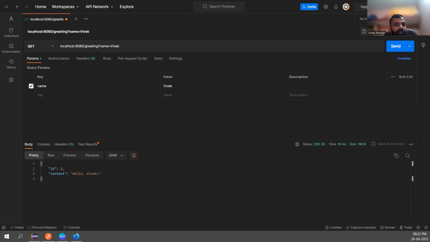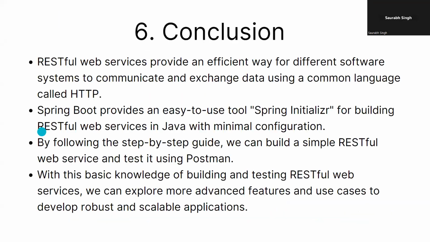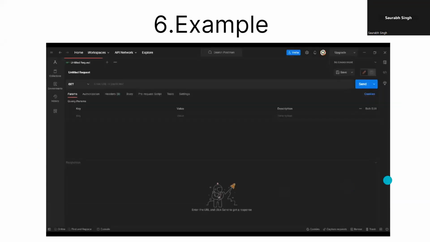These are the references. So are you changing the slides because it's not visible? You can still see the Postman interface. Here's a live example.